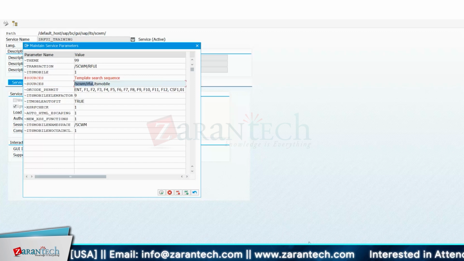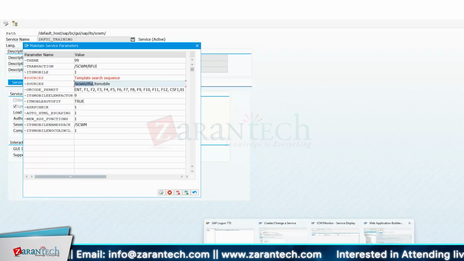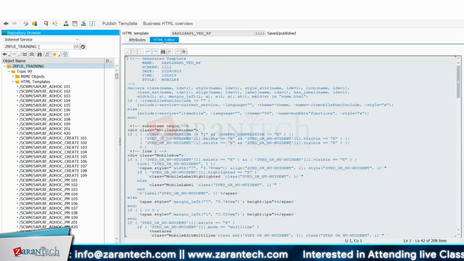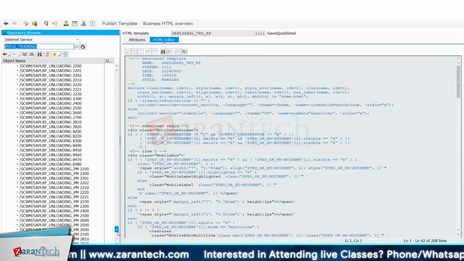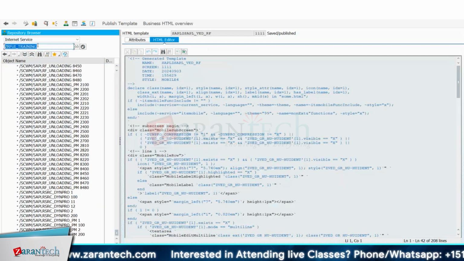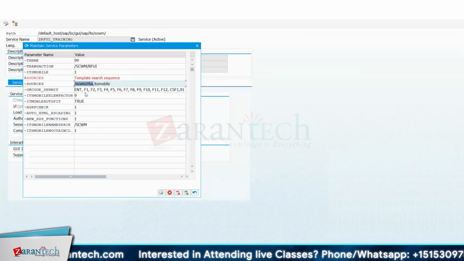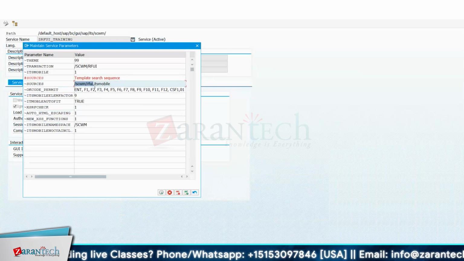So I need to give the SCAT service name that I have created. So RFUI training, this is the one we have created. Why? Because the screen that we have added is in this service. But if in the source, I am giving the old service, all the standard screens are working fine. So standard screens is probably working from this source only, but the custom screen is not added in this source, and we are getting some problem.